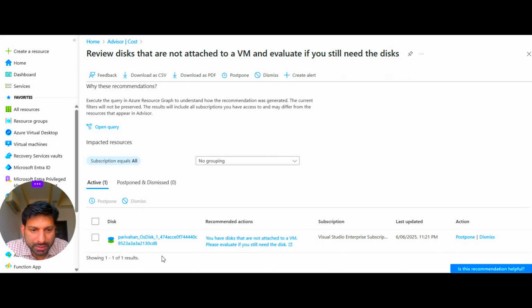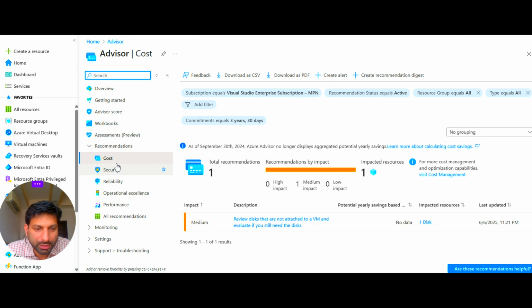This particular disk is not attached to any VM. I can delete this disk and save cost. So it is giving me a recommendation to save cost. Actually, I missed deleting this. So this is one recommendation. Now let's go back to the Advisor. This is the recommendation related to cost.